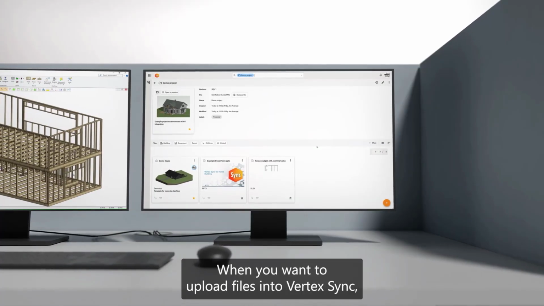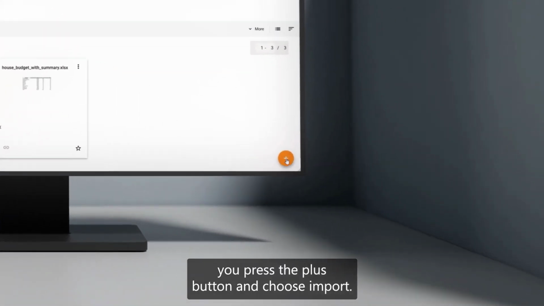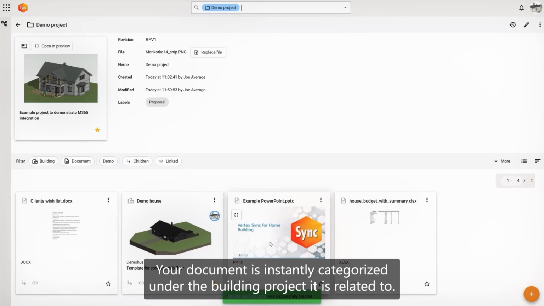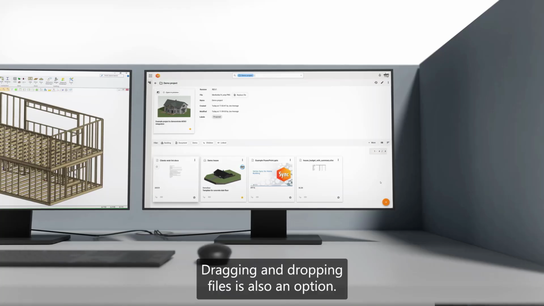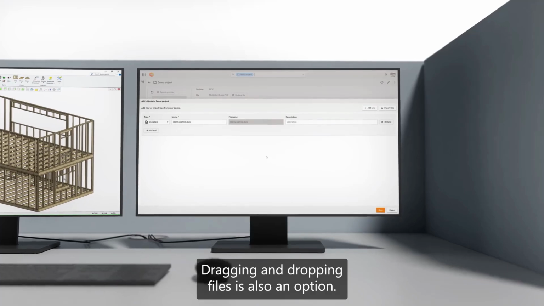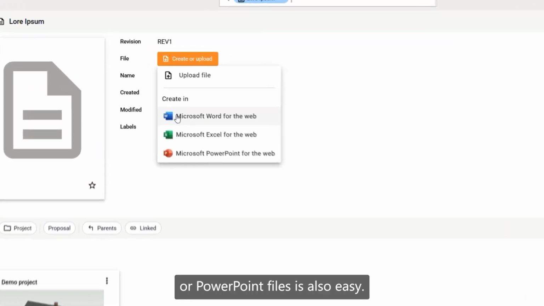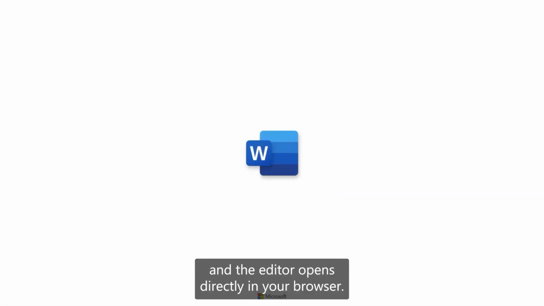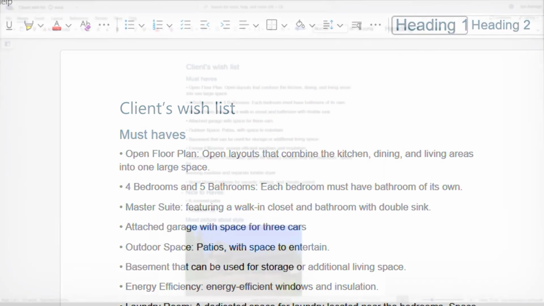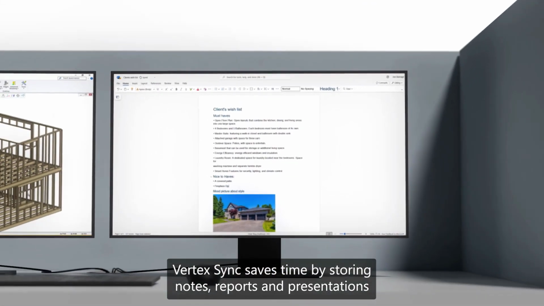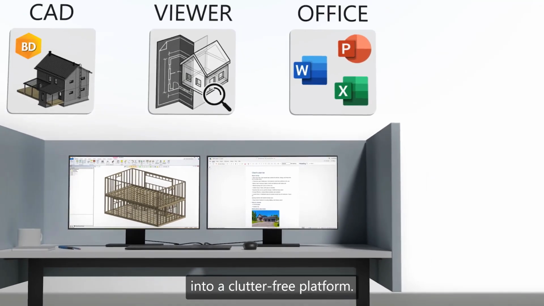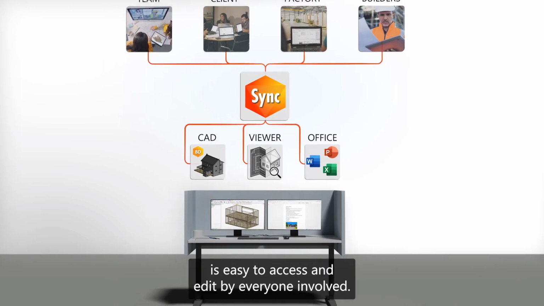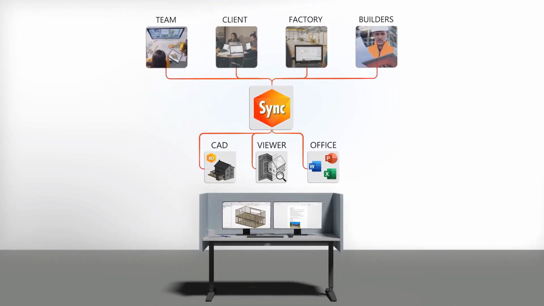When you want to upload files into Vertex Sync, you press the plus button and choose Import. Your document is instantly categorized under the building project it is related to. Dragging and dropping files is also an option. Creating Word, Excel, or PowerPoint files is also easy. Simply choose what kind of a document you want to work with, and the editor opens directly in your browser. Vertex Sync saves time by storing notes, reports, and presentations into a clutter-free platform. Everything related to your building project is easy to access and edit by everyone involved.